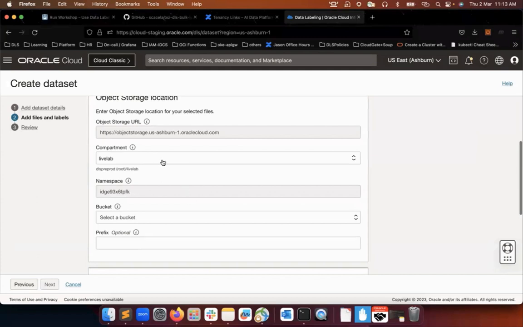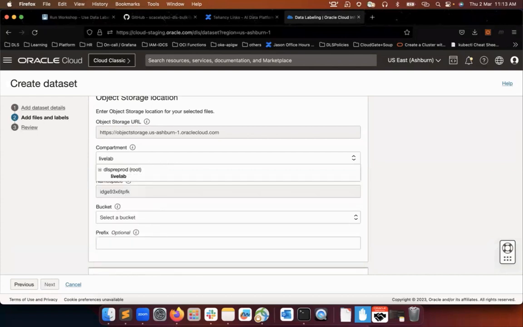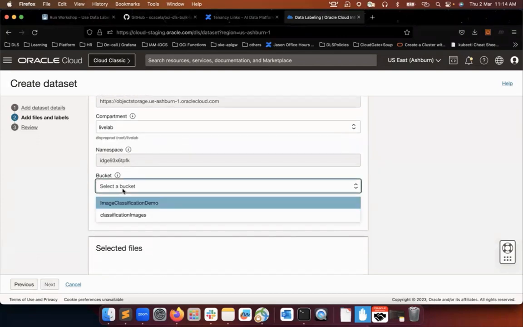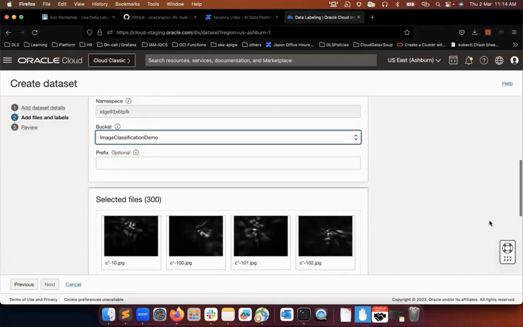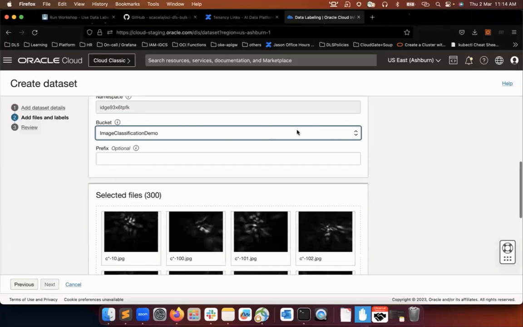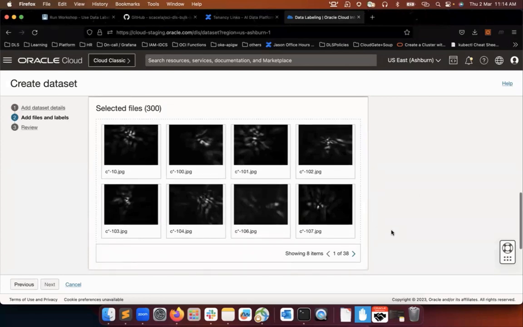Here, you can see the compartment is coming as live lab. But you can see all the other compartments also coming. So I'll select the live lab compartment, which has my bucket with the data. And then I'll select the bucket name, which has the data over which I want to create a data labeling service data set. As you see, once I select the bucket hosting the data, it provides me with a preview of the data which is there in the storage bucket.